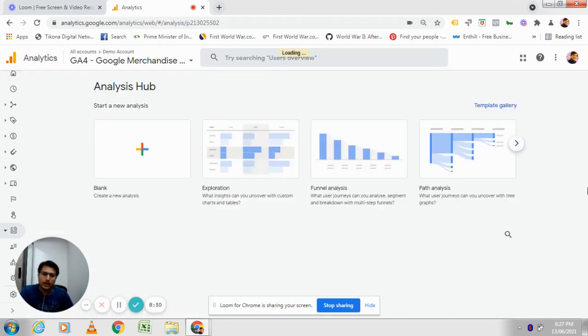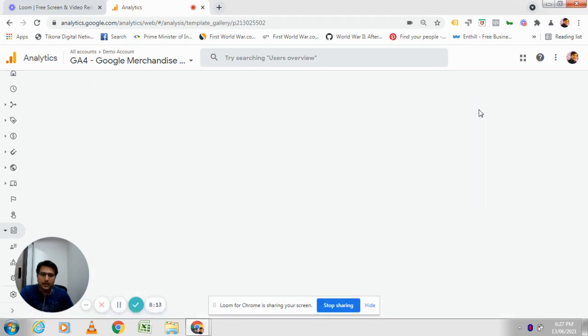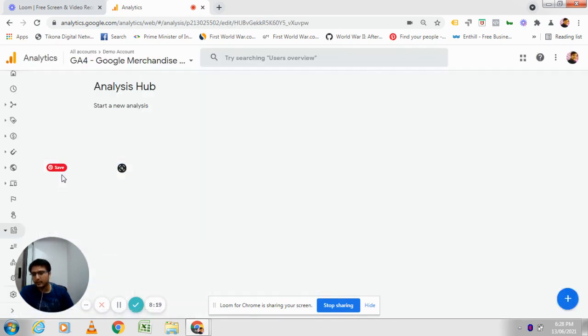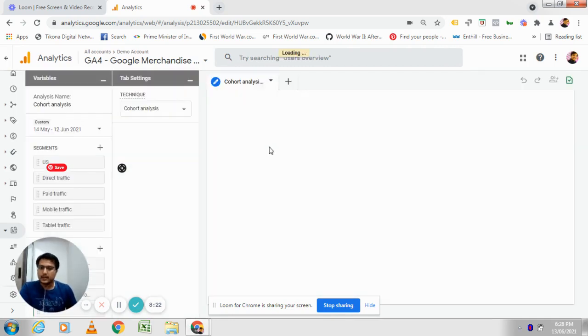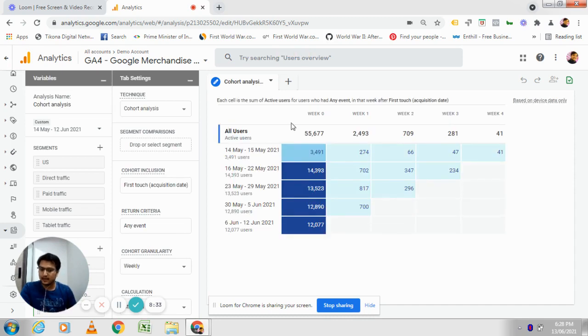Okay, now let's move to the other template, which is present in the template gallery. This talks about cohort analysis. This is very important for B2B or SaaS-based businesses. They should go to this report, and this will help them a lot in increasing their sales. You can see here on the left hand side the timelines. Mostly it is the weekly timeline.